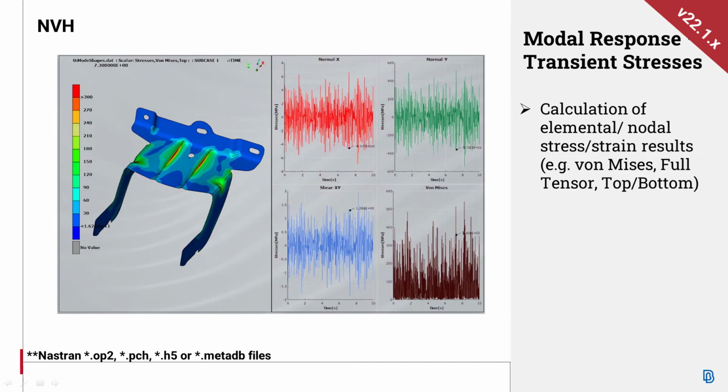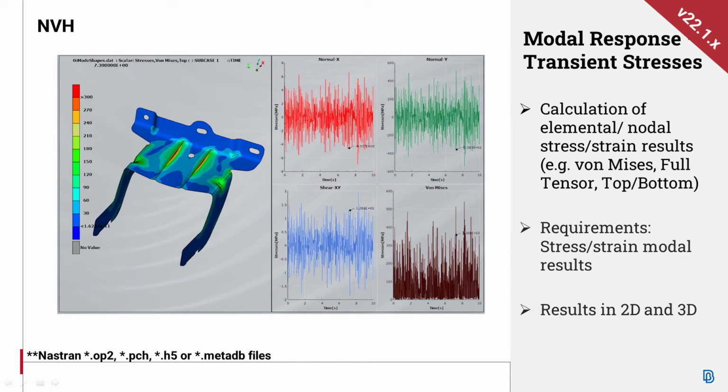Regarding transient stresses, time domain, elemental and nodal stress strain results can be calculated in modal response. Various options are available, such as top and bottom, von Mises, full tensor, etc. The only requirement is that the modal results loaded must contain stress and strain results. The calculated results can be visualized both in 2D and in 3D. Finally, there is perfect correlation with Nastran results.